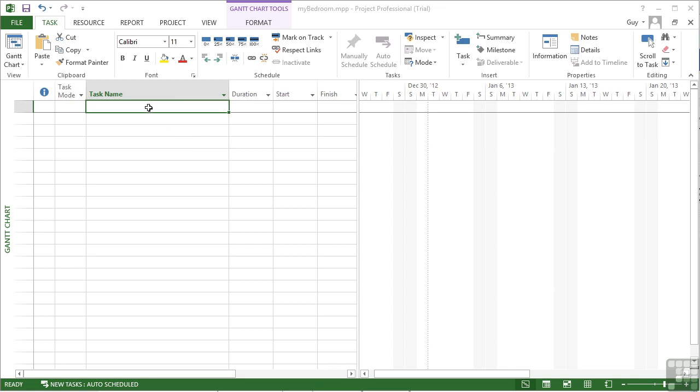Well, in our file here, mybedroom.mpp, we're starting with a brand new project. It has no tasks, so we can start in row 1, and we simply enter the task name. Our first task when dealing with our new bedroom is to move out all the old furniture. So move out old furniture.